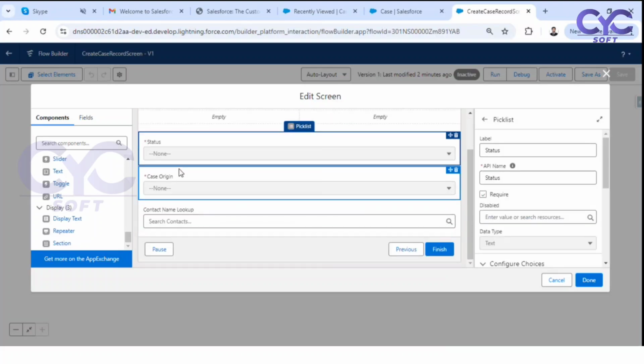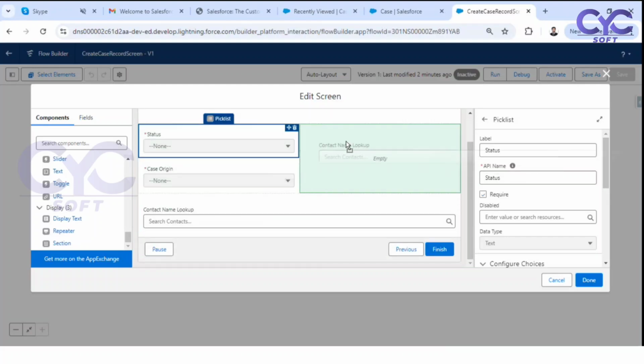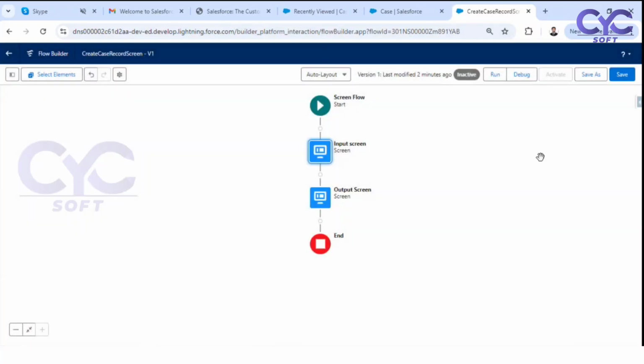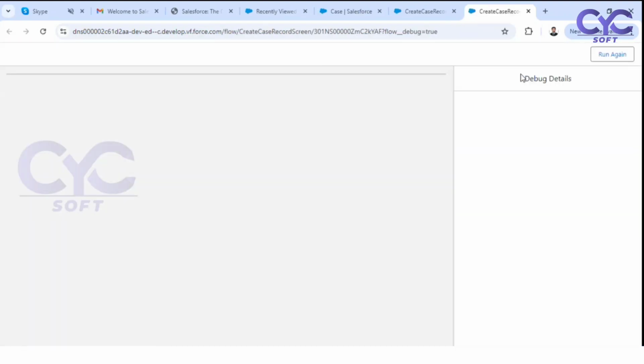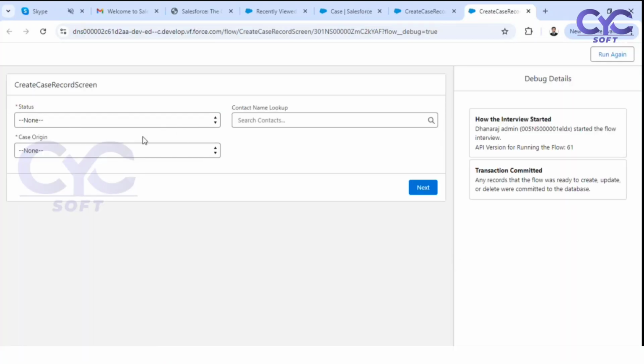Come down. See here, just drag and drop this Status, drag and drop this Case Origin, drag and drop this Contact. See here now, two columns, right? Just click on Done. That's it. Save it. Okay, debug it. Click on Run. Now you can see here.